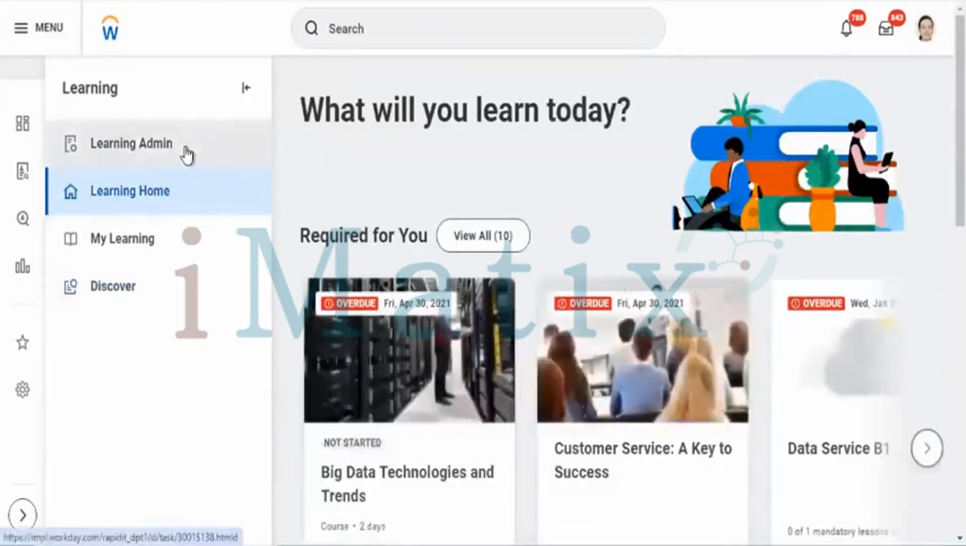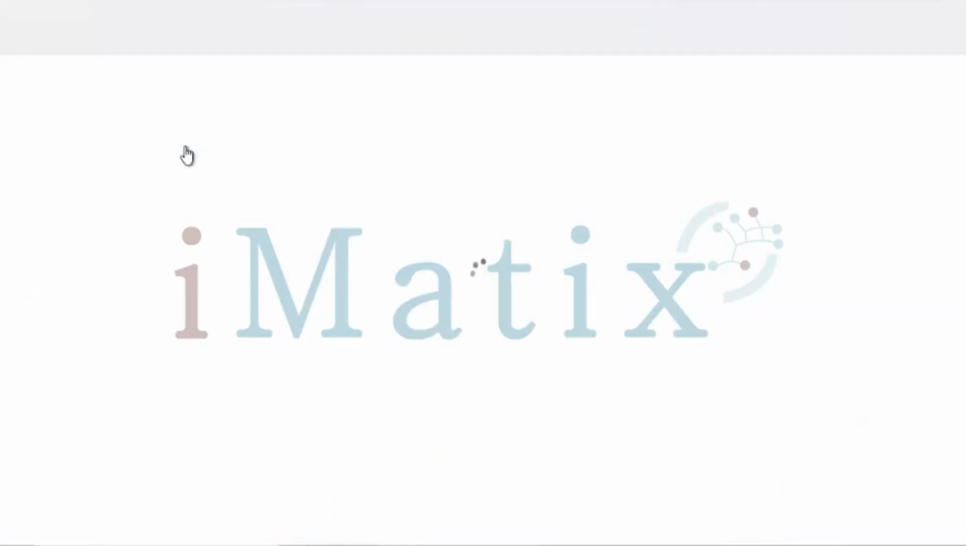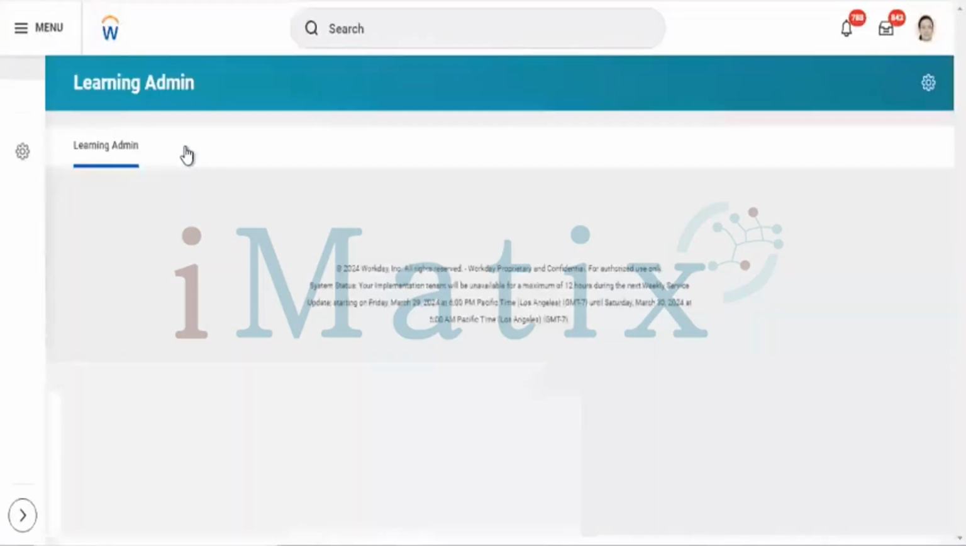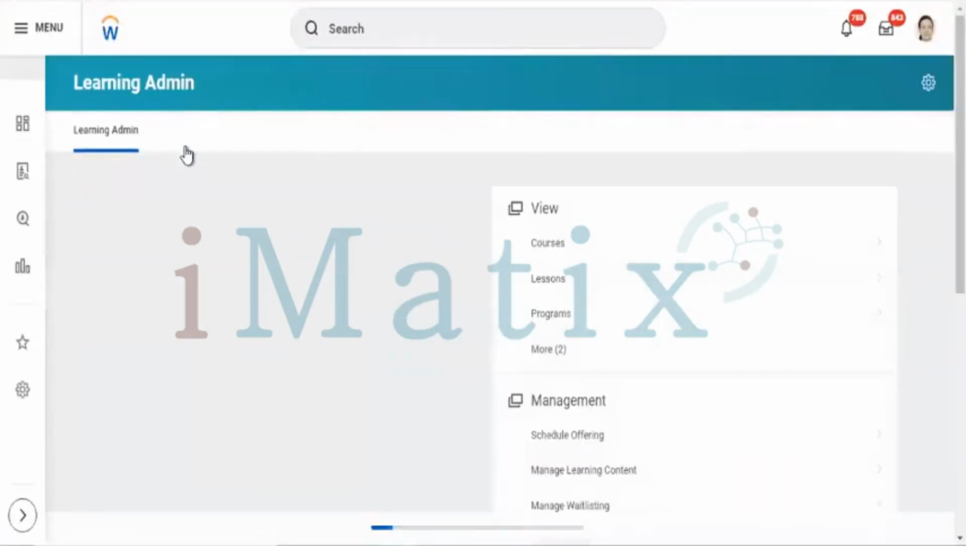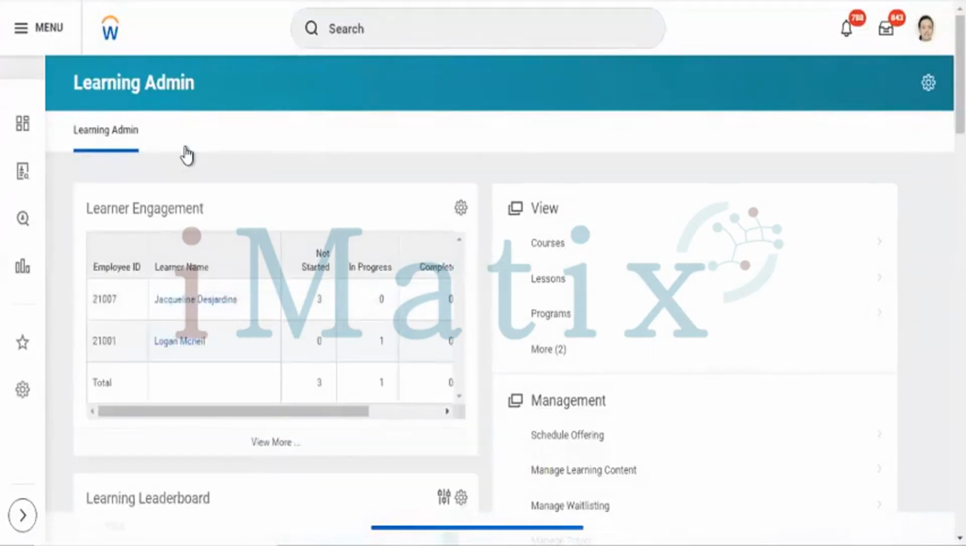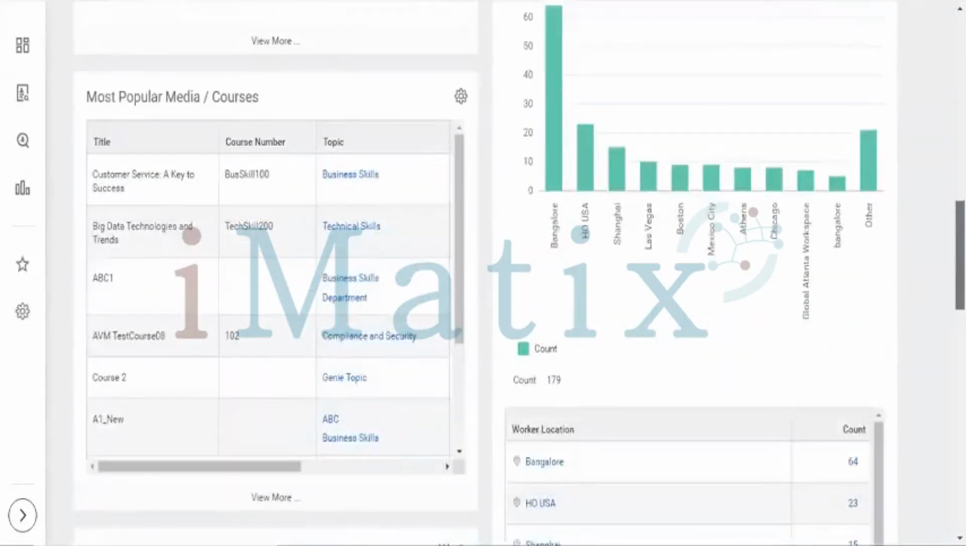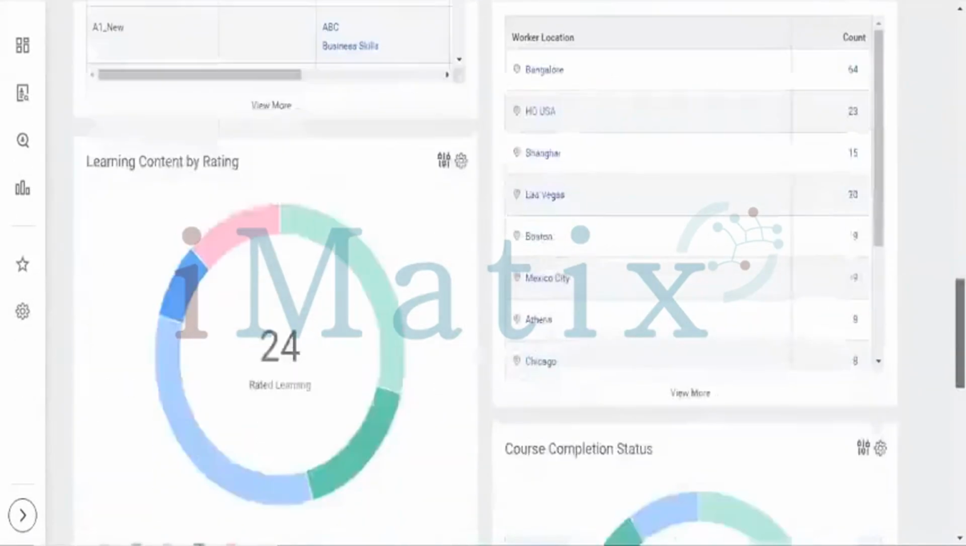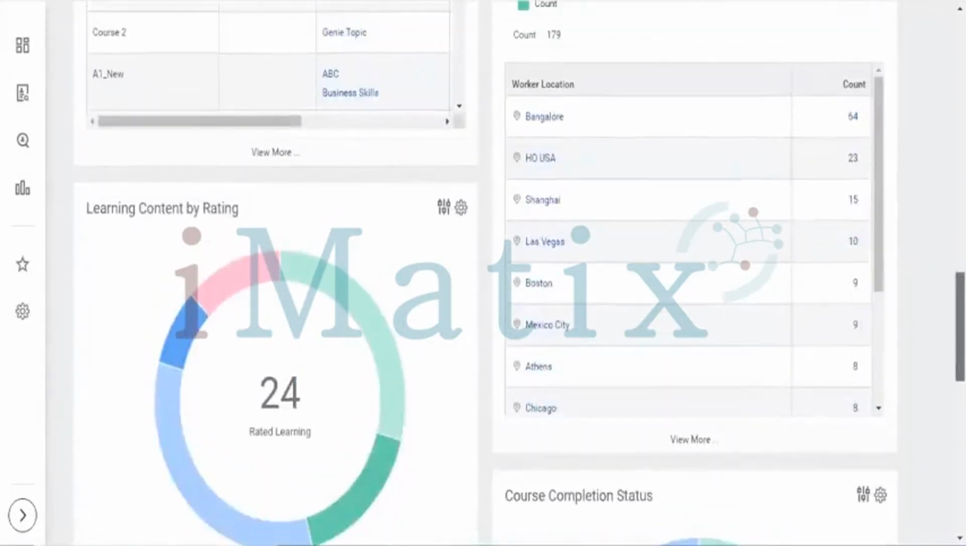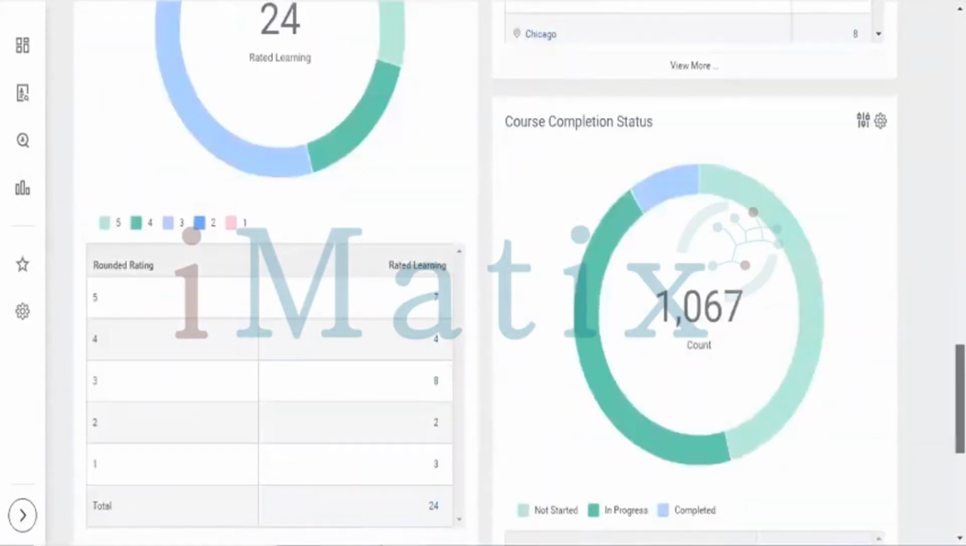Learning Admin. There's something specifically for learning administrators where they can view all the courses that are available in the system and how many people have completed a course, which people have completed it, all this kind of analytics for learning.